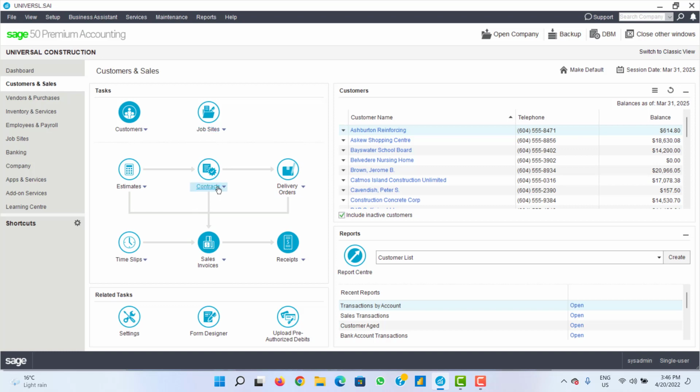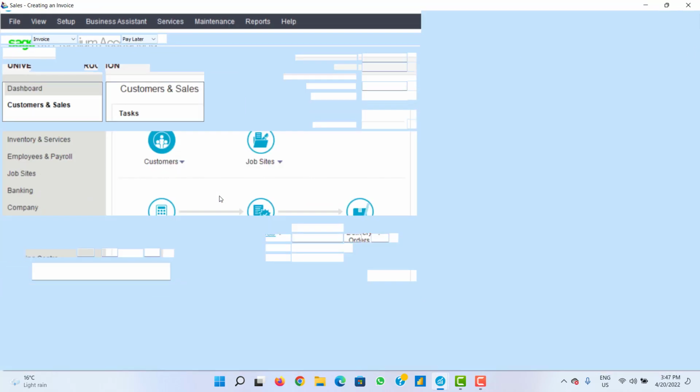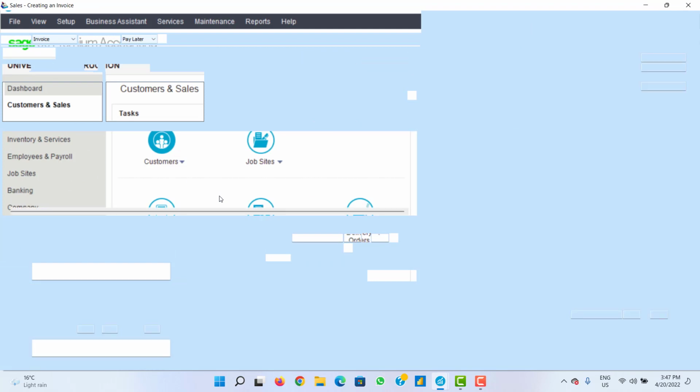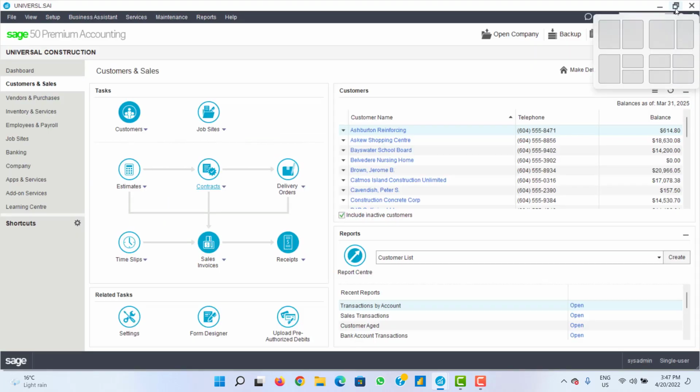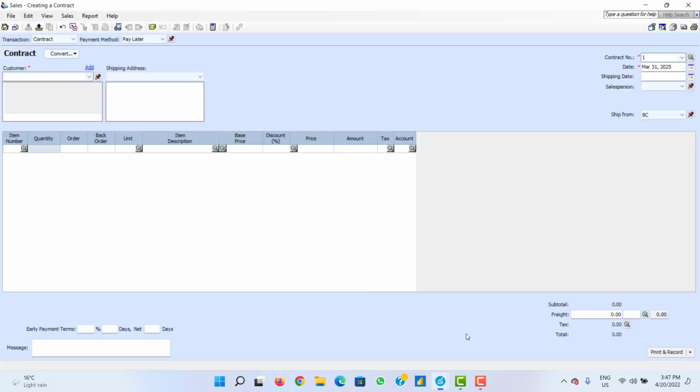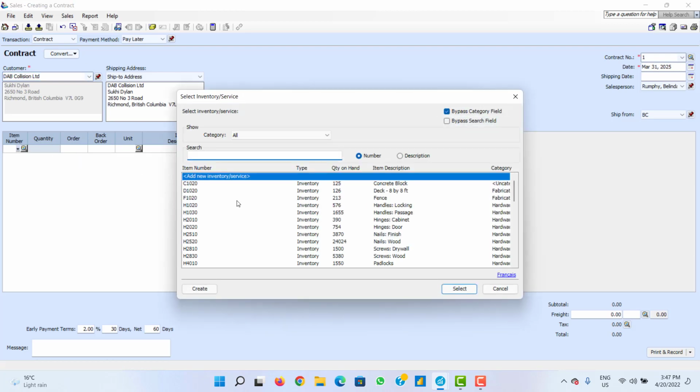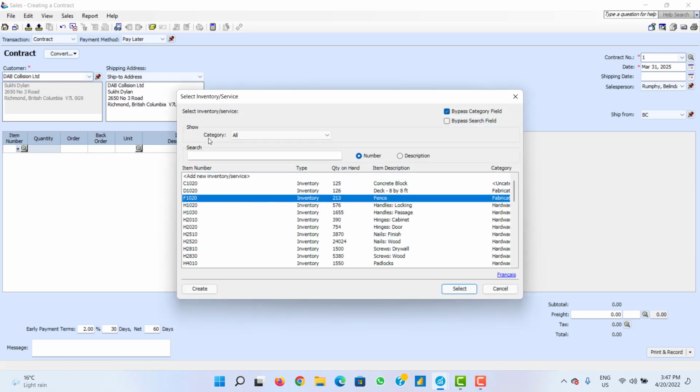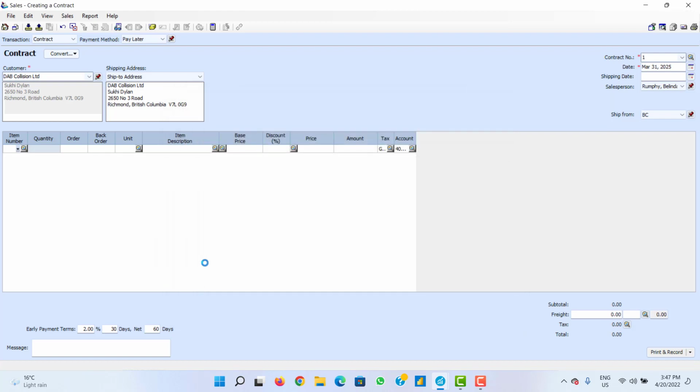You need to have a contract. You can create a contract. It is a little bit long to load. Sorry for that. You can create a contract if you have a lot of customers. You can create an item number, this one, or you can also create a new item number from here.